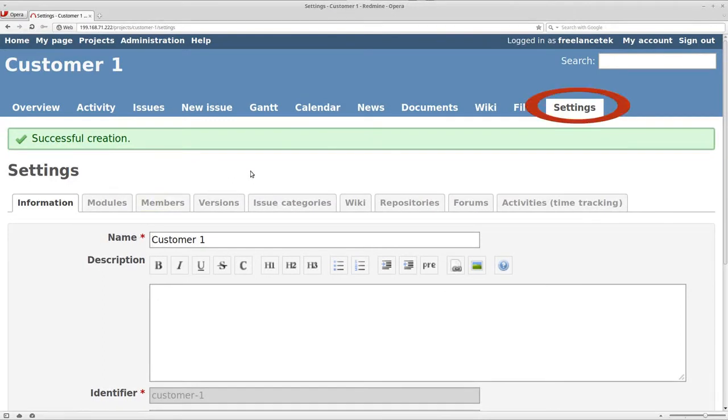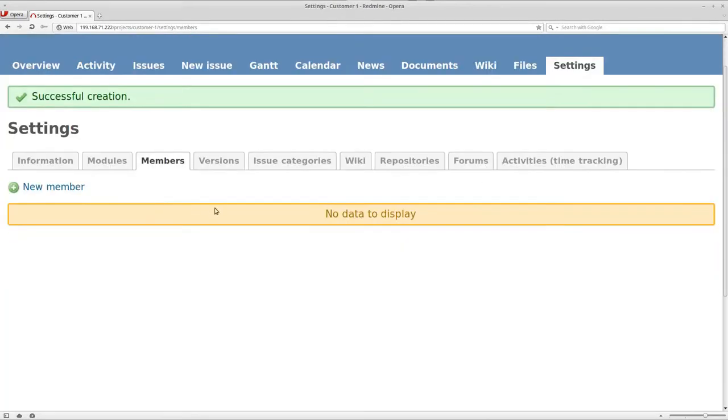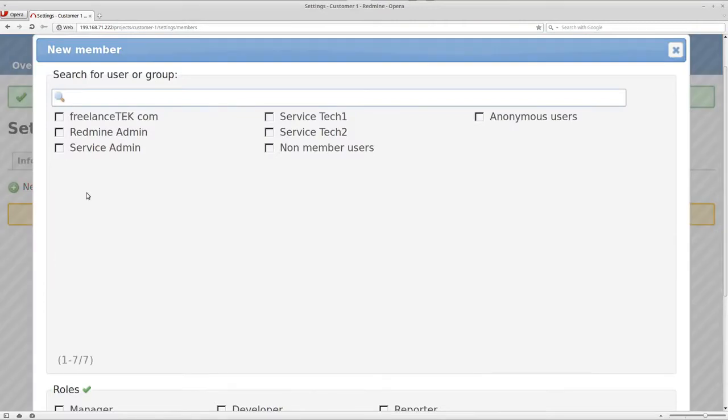Now we're going to go under the settings tab, and then under members. There are no members, which means there are no users there yet. You can click on new member, and now you select who has access to this particular customer, who can view it.